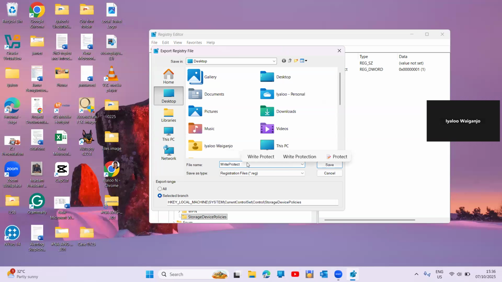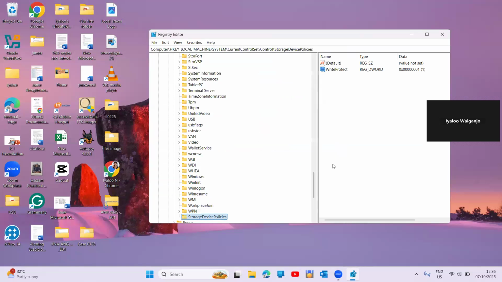So we store it as WriteProtect On. Okay, so WriteProtect On. And then you can see now on the desktop that it's here.